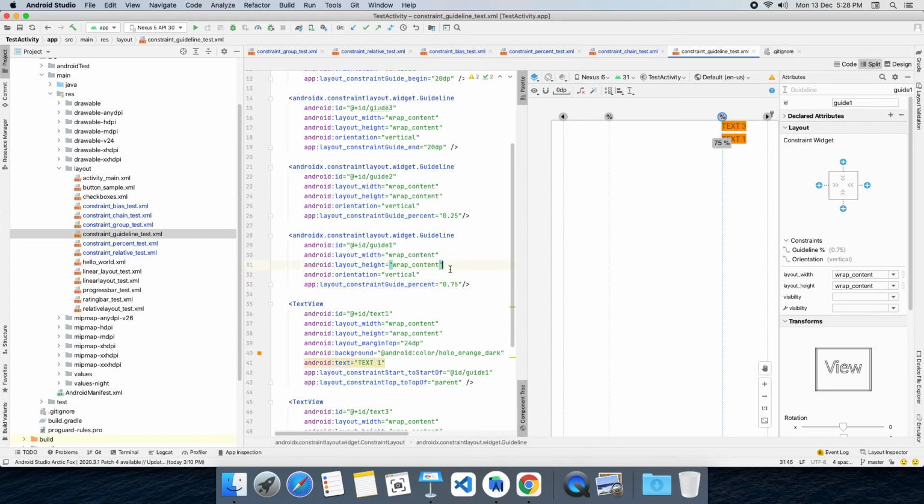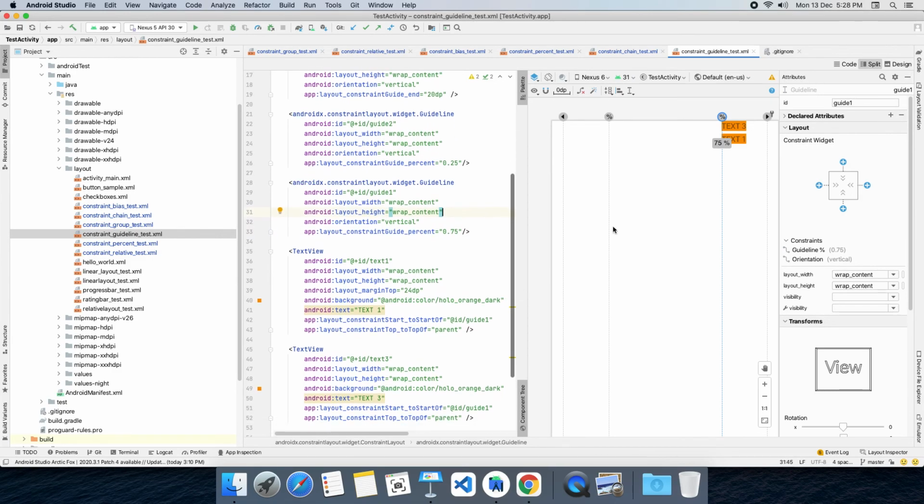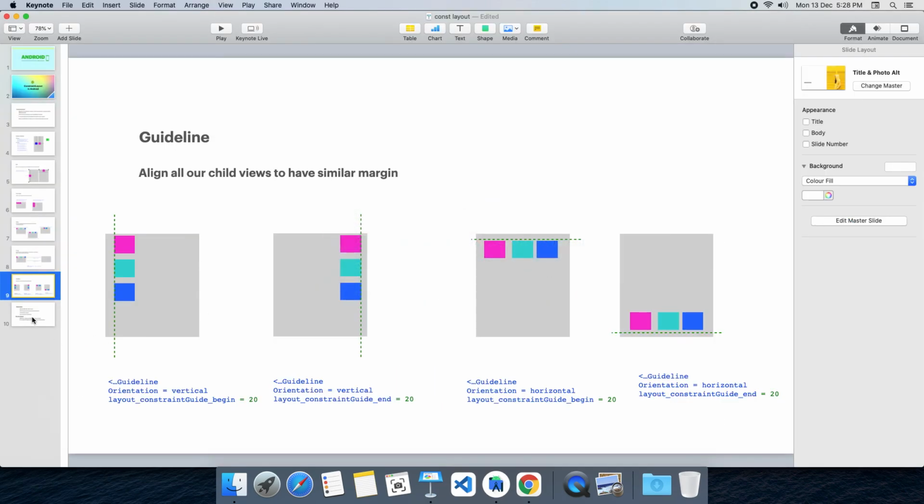Using this guideline I have rendered 2 views. See this view, it is positioned to the right of this guideline. If you want to modify this guideline, move it to 50% or 60% or somewhere else, and this view will again be referenced to that 50%, 70%, and it will move along with the guideline. That is why the guideline is important.